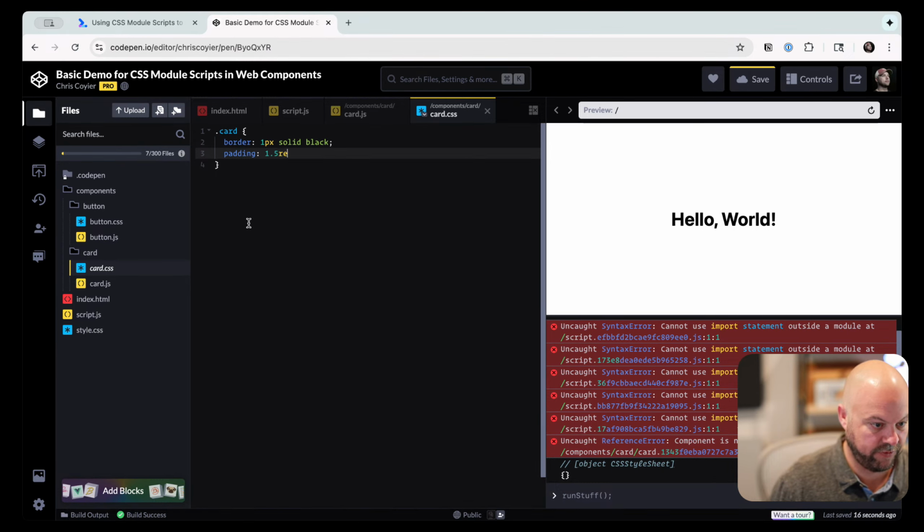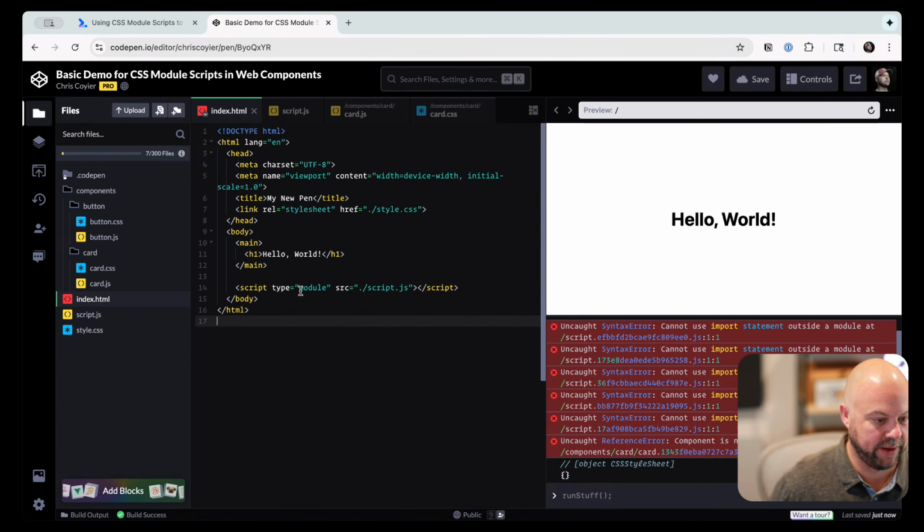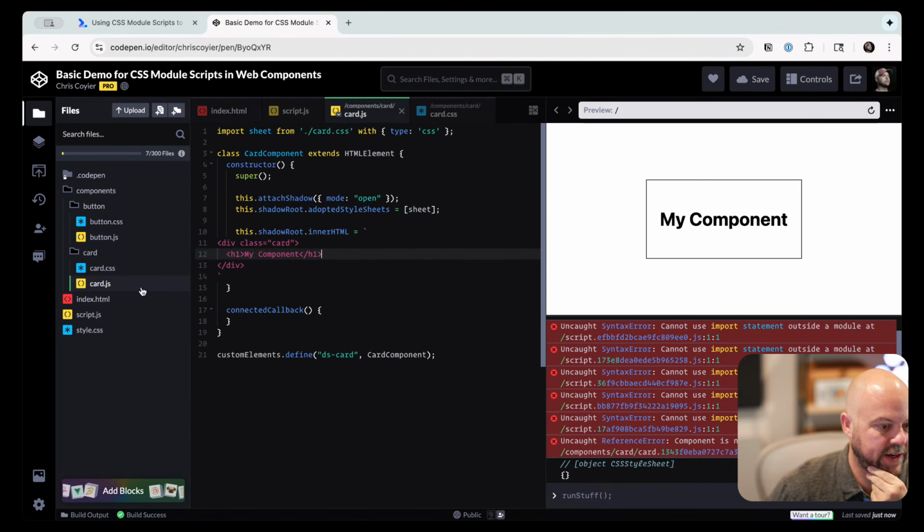1.5 rems, I need to actually use the card. So what is the card called? It's called a design system card, a DS card. In our HTML, that will just start working now, correct? DS card. And I'll just close it. And it's going to say my component. It's going to have a freaking 1 pixel border around the outside of it. That worked better than I thought it was going to work, honestly. That's exactly what I want to see.